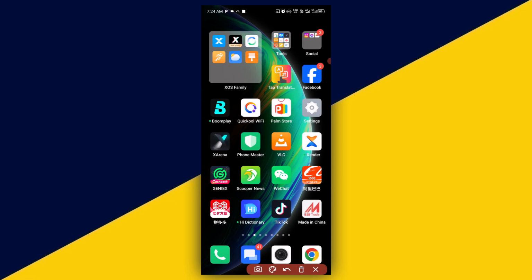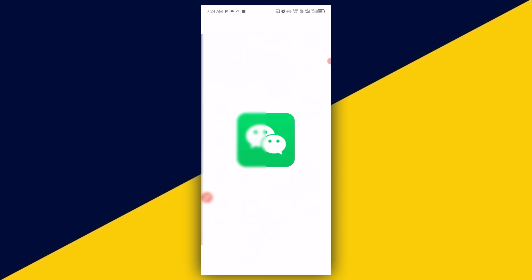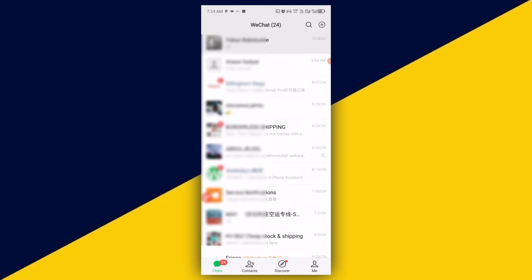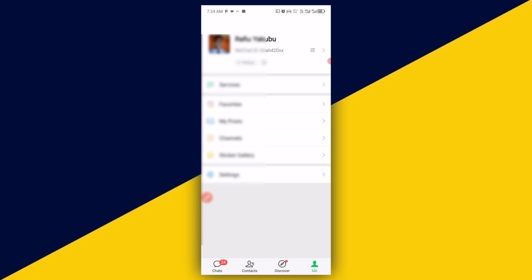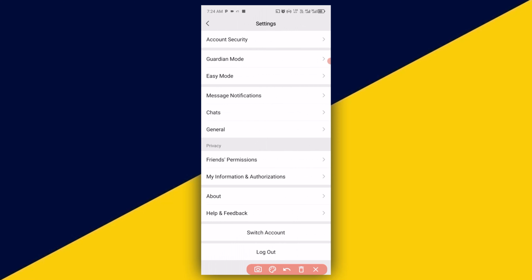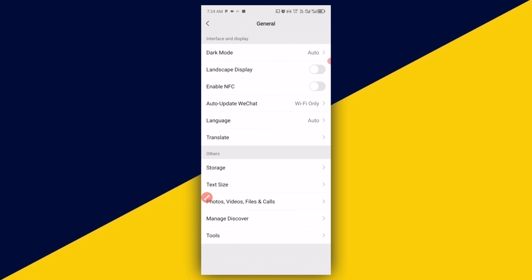The very first thing you want to do is to open up your WeChat. So I'm going to click on here. Now, having opened up your WeChat, next thing you need to do is to simply click on the profile icon, your me icon right here. Click on it. It takes you right here. Next thing you need to do is to simply click on settings. Next thing you can do is to simply go to general. Next thing you can do is to simply go to storage.